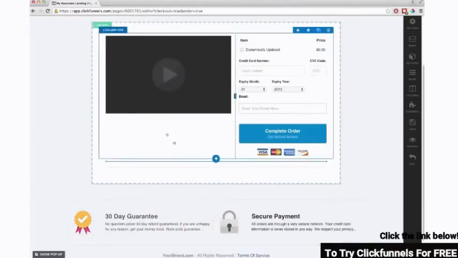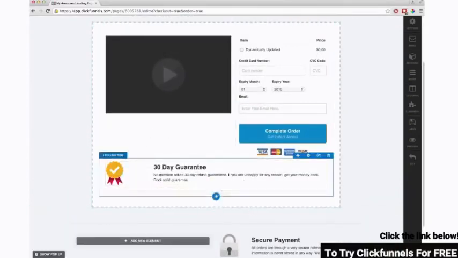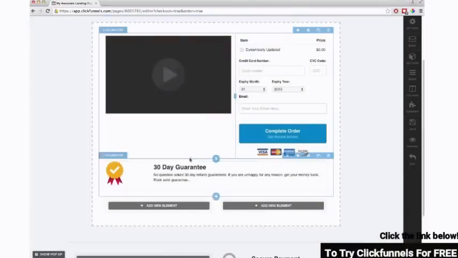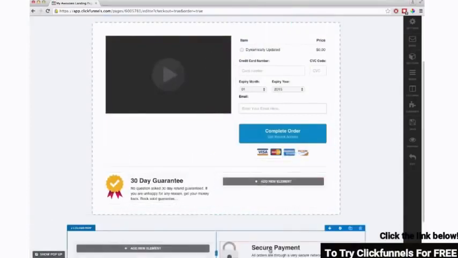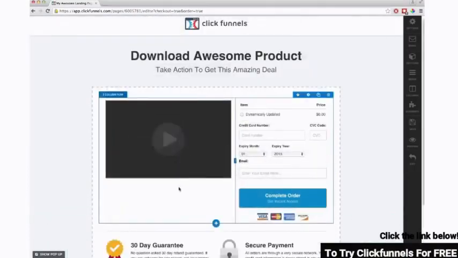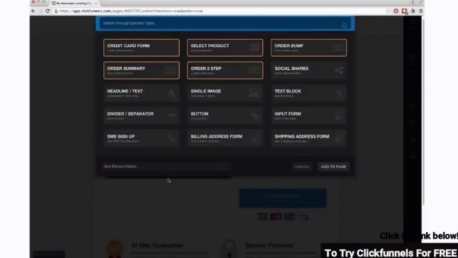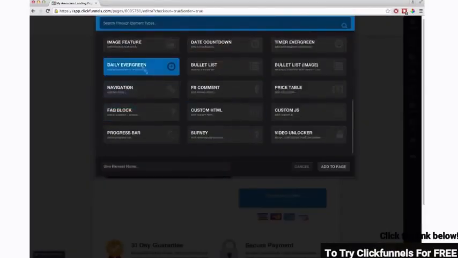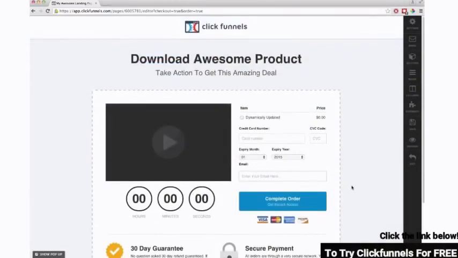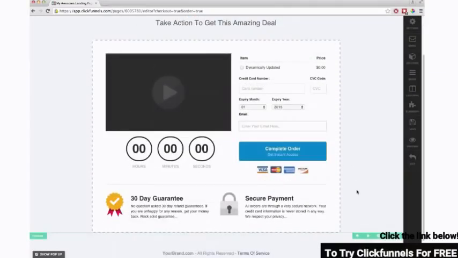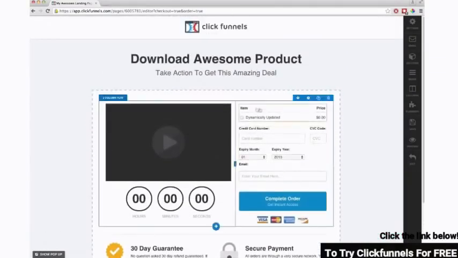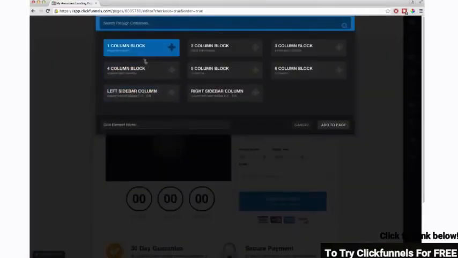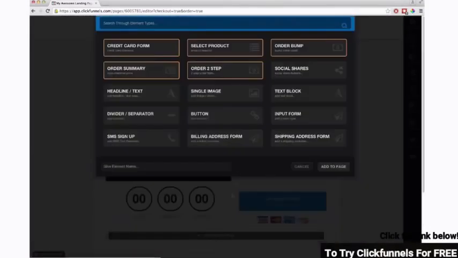I can even drag these guarantees around, you can add countdown clocks on here if you want, you can add progress bars, like all the things you've done on the other pages you can do just as easily here on the order form and really make this order form match your look, your style, your brand. And again, this is one of the many reasons why I love ClickFunnels, is just how simple it is to make amazing looking order forms. If you do your order forms right, you guys, you can increase your conversions more than almost anything else.